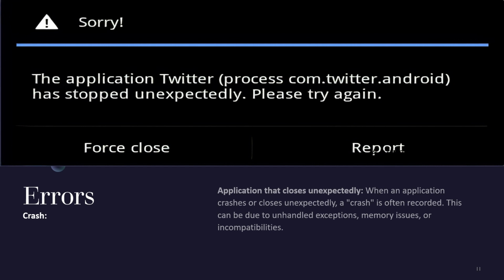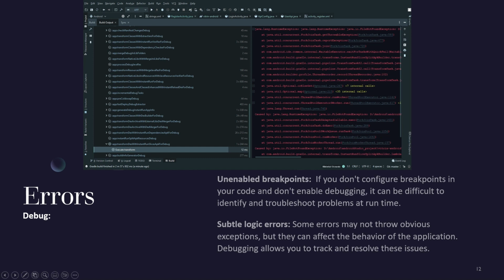Error crash. This is an example of you testing your application and the application crashes. You see this pop-up appear: application closed unexpectedly. When an application crashes or closes unexpectedly, a crash is often recorded. This can be due to exceptions and memory use or incompatibilities.